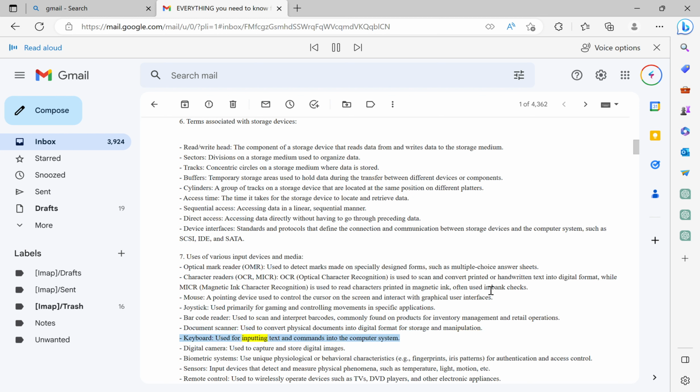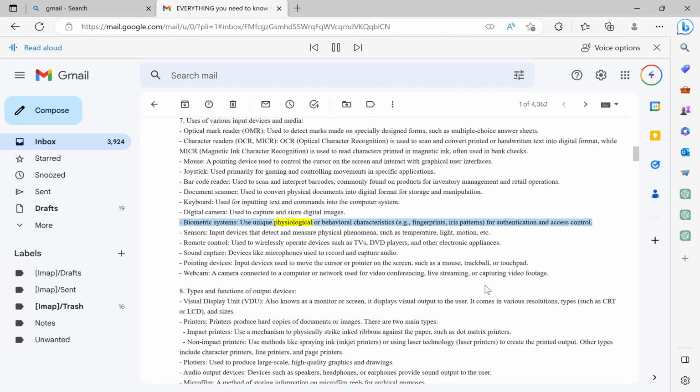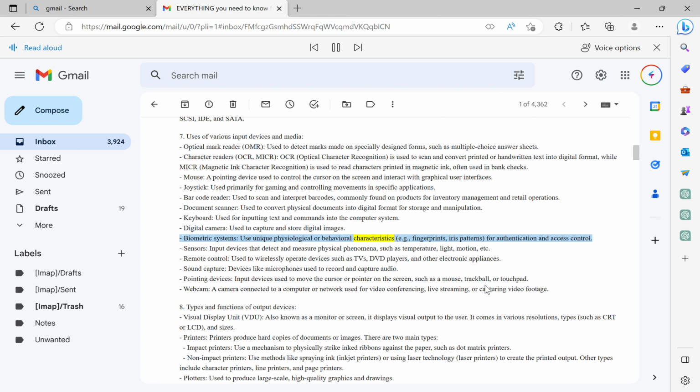Keyboard, used for inputting text and commands into the computer system. Digital camera, used to capture and store digital images. Biometric systems, use unique physiological or behavioral characteristics, for example fingerprints and iris patterns, for authentication and access control.